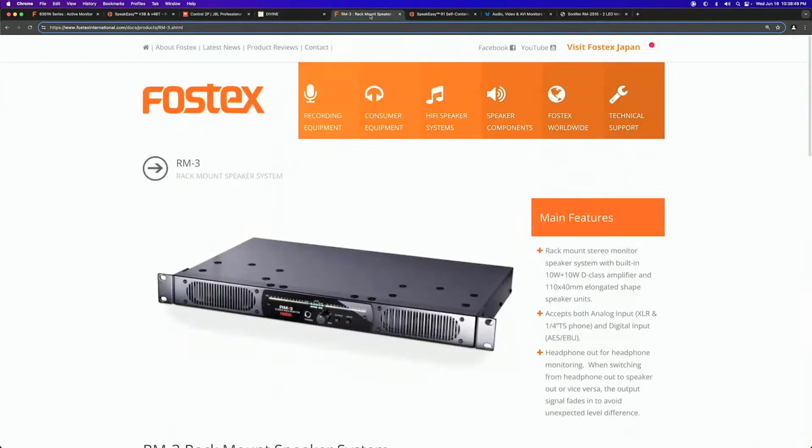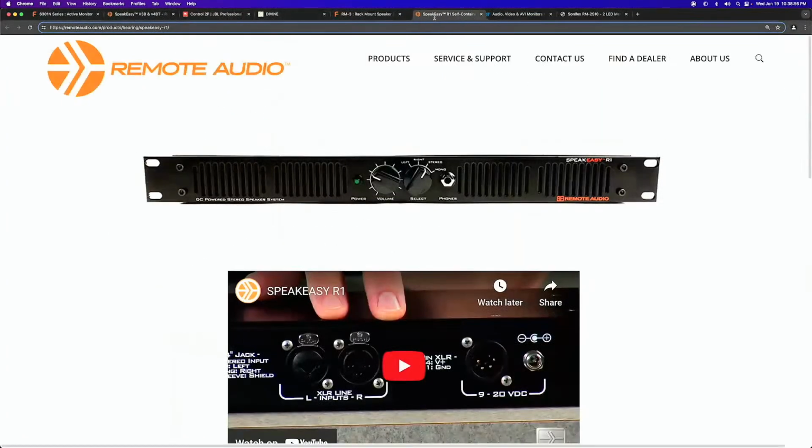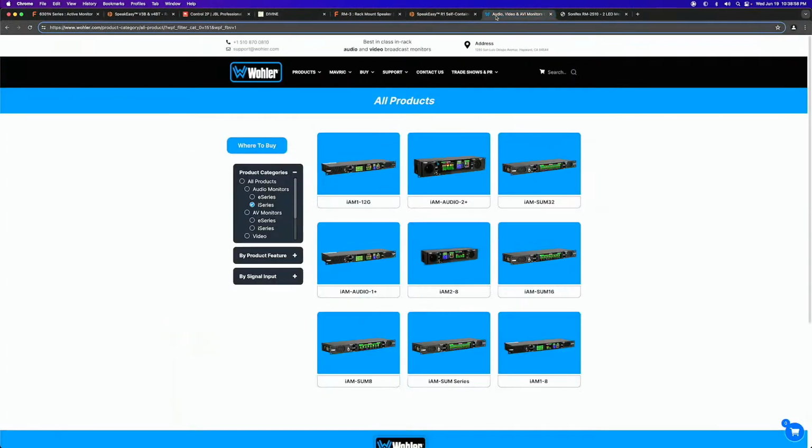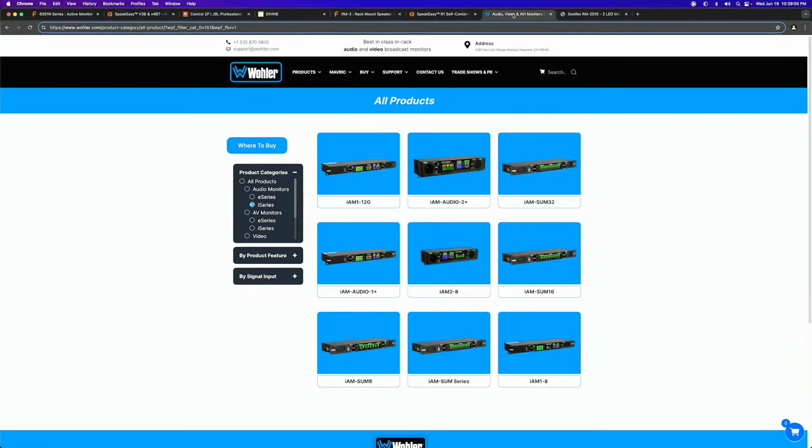Other solutions that are very popular for utility speakers are rack mounted speakers. This is the Fostex rack mounted speaker. Remote Audio also has the Speakeasy that's rack mounted. Wohler and Sonifex are two brands that you'll find a lot in broadcast facilities and in broadcast trucks.